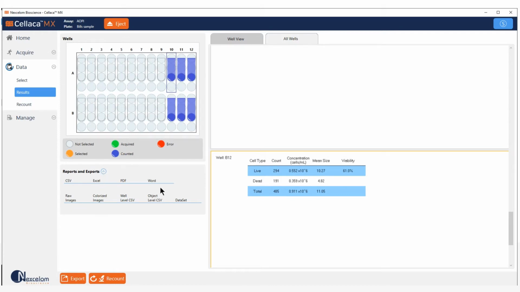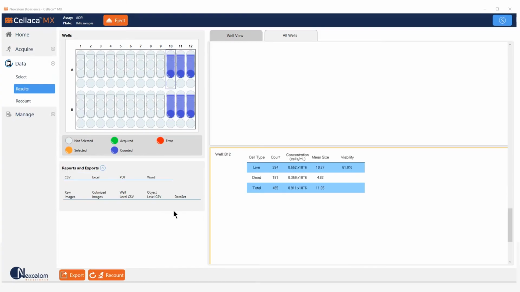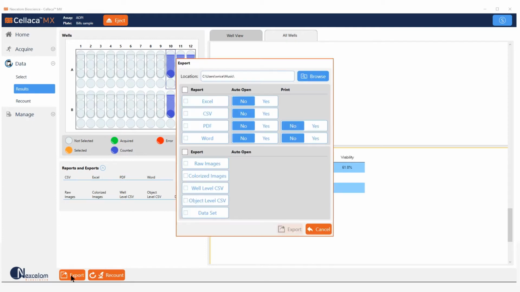So we haven't asked the software to export any of these file formats automatically. To export a report, we go down here and click on the orange export button and then choose the type of report that we would like. The Excel and CSV reports have the same data, just a different file type. So we can see what that looks like. We'll export the Excel file.